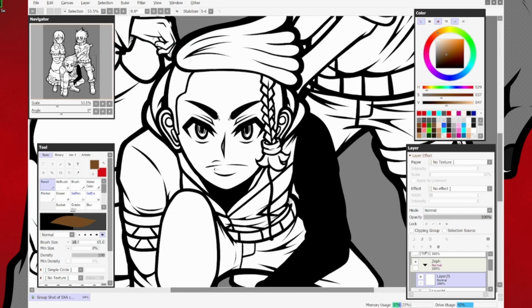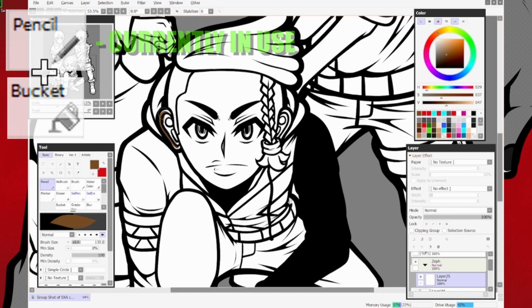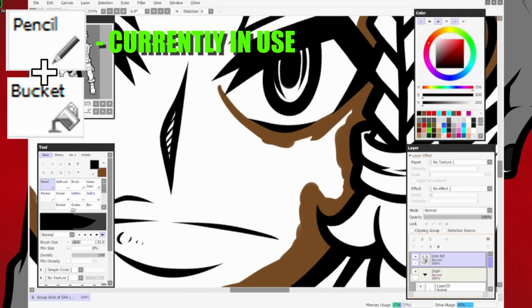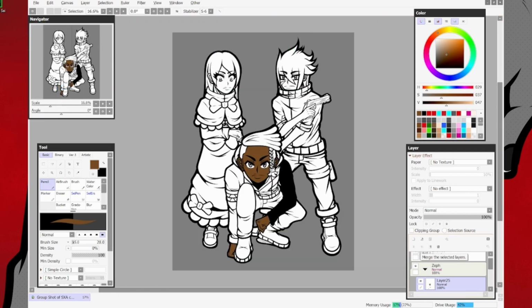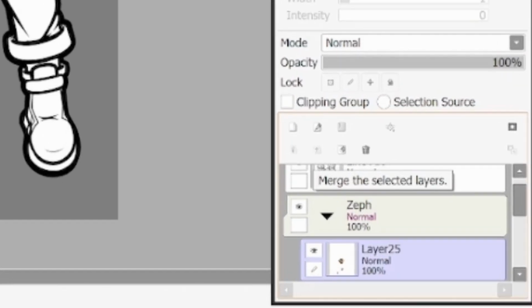So with the first skin layer, I just go around and color in all the skin. I utilize the pen tool to line out the area, then use the bucket tool to fill it in, and then touch it up with the pen tool once it's done to clean it up. So now that the first base layer is done, we're going to create a new layer.